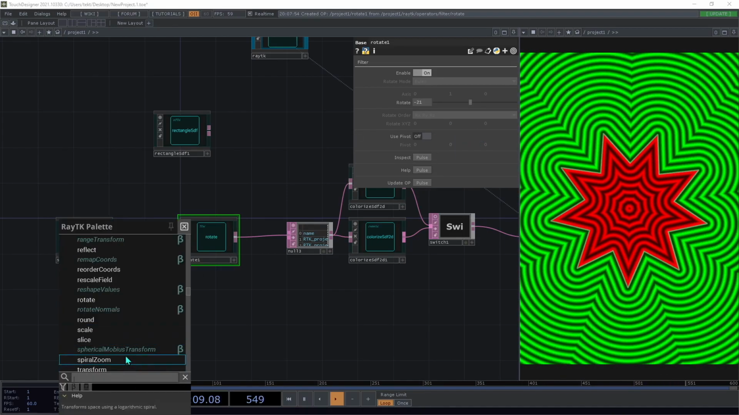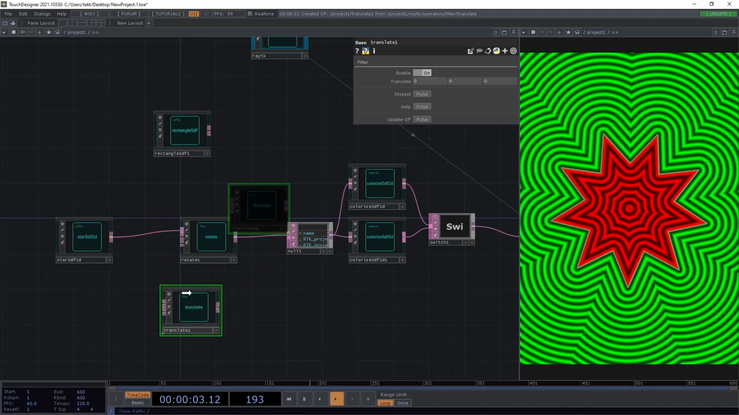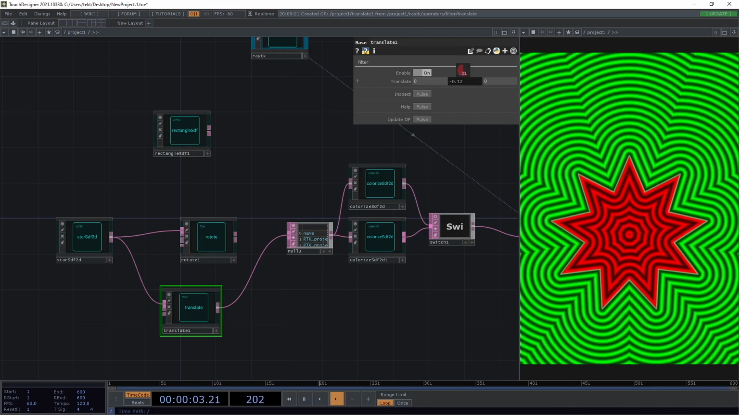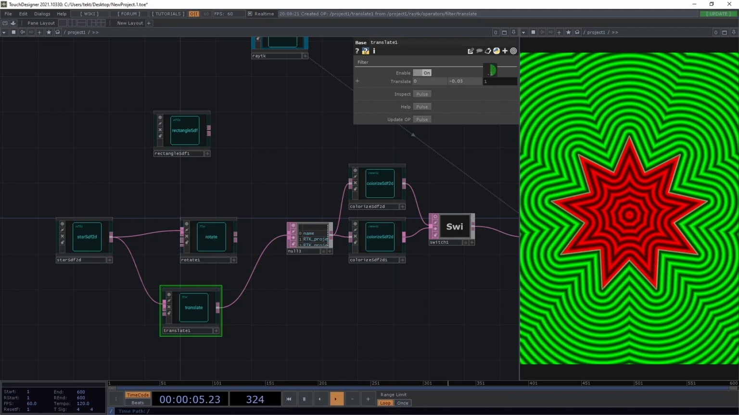And other operators like that also work. You can use translate if you want to move the shape around. And with this, it uses the X and the Y, and then it just ignores the Z setting, since that doesn't apply here.